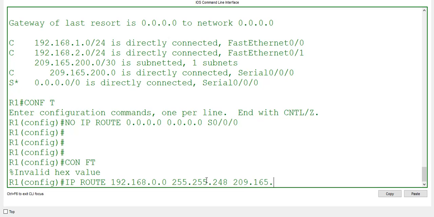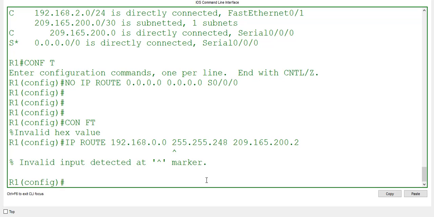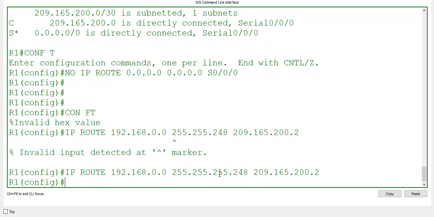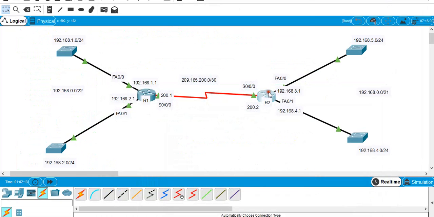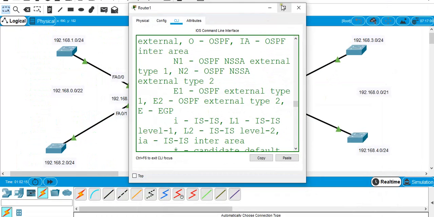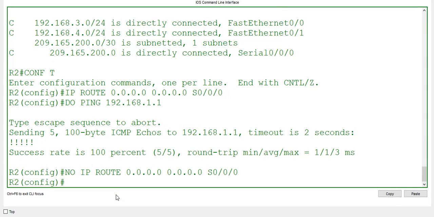209.165. You can use anything. You can use the 202. What did happen here? Oh, I did not provide all the 255s. I just put 3 octets. So let me put it here. I am good. So that's a summary static route. I have to do a similar thing here on router 2, summarizing that network on the left.